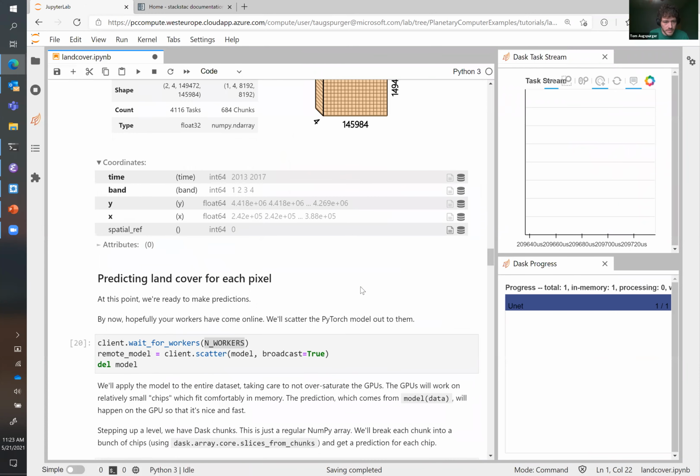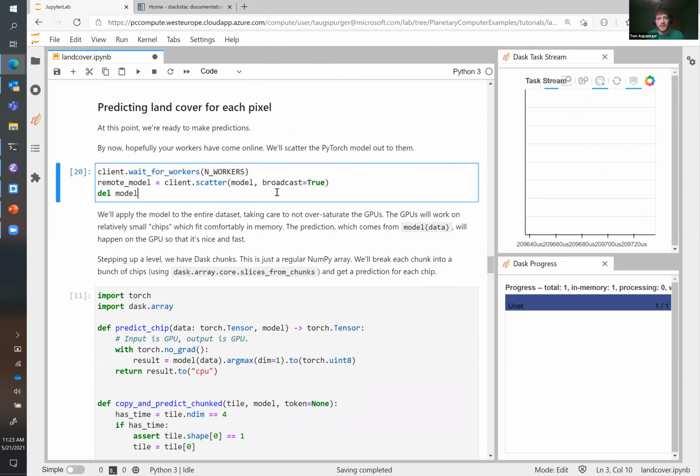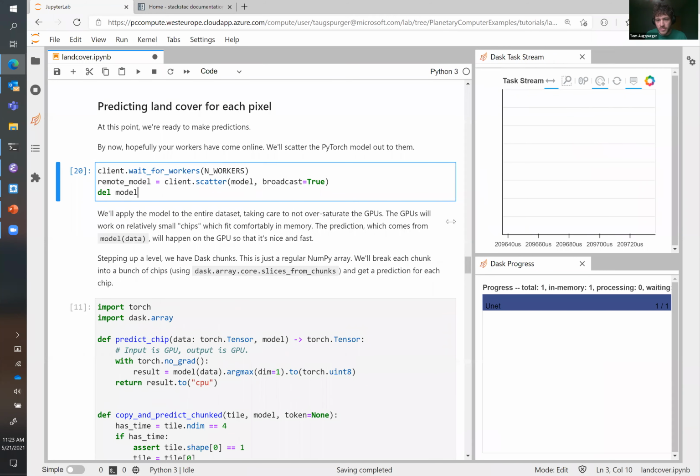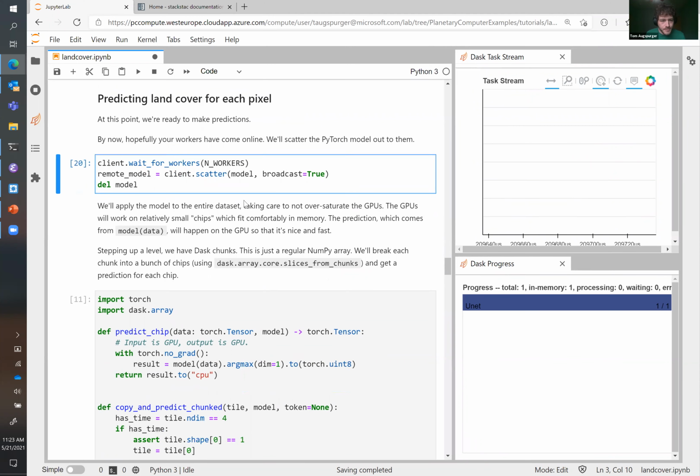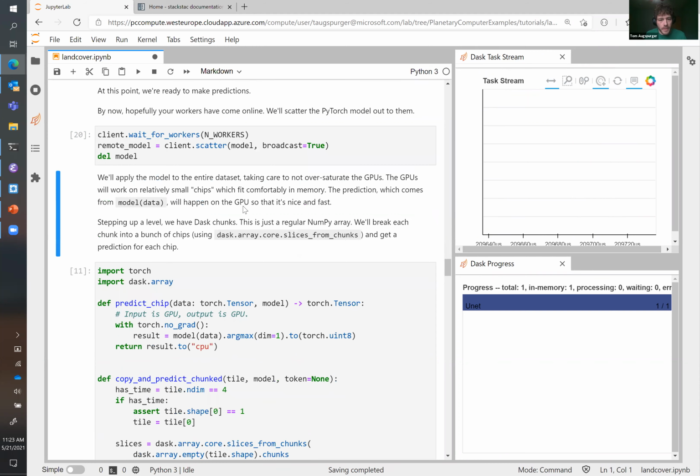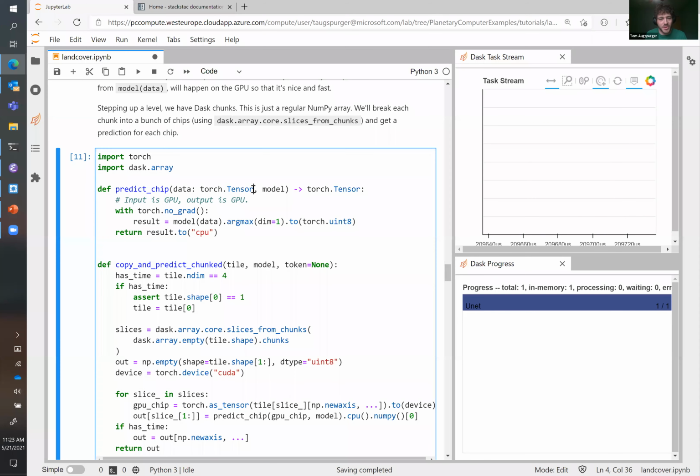Sorry about the scrolling. Okay, so all we've done now is scatter our model out to our workers. So basically the approach will be, we have our model on our workers, they're going to pull down some data, do the prediction, and then store that out on the cluster. The main thing we worry about here is oversaturating the GPU. So these chunks of the data set, the whole data set's really large. It's like 180 gigs.